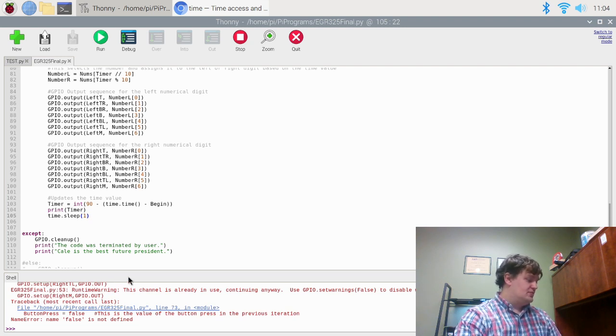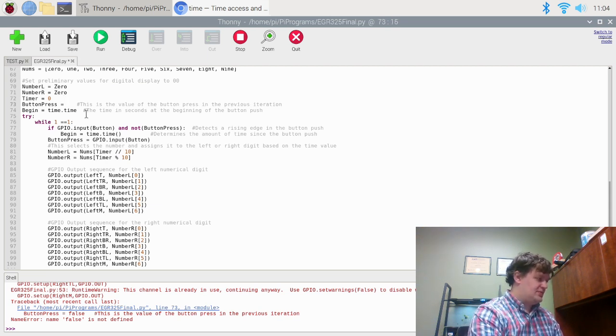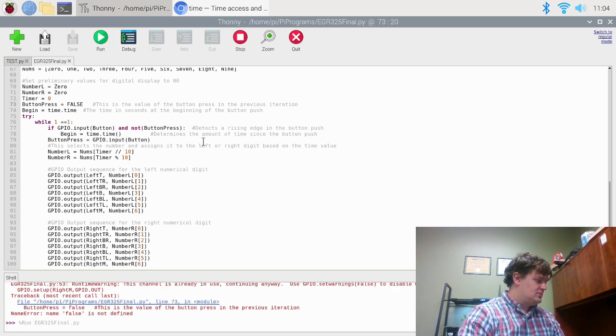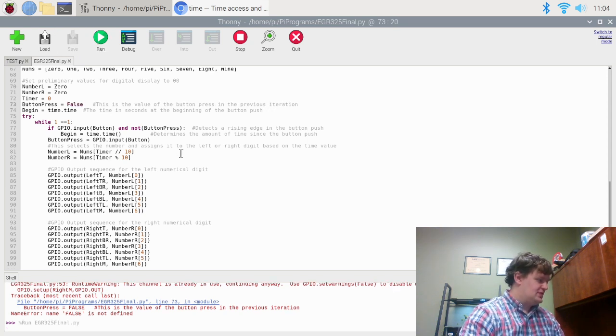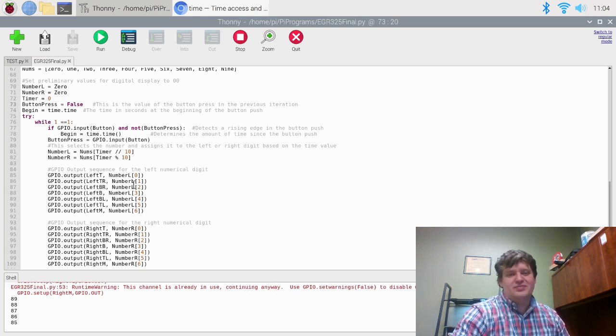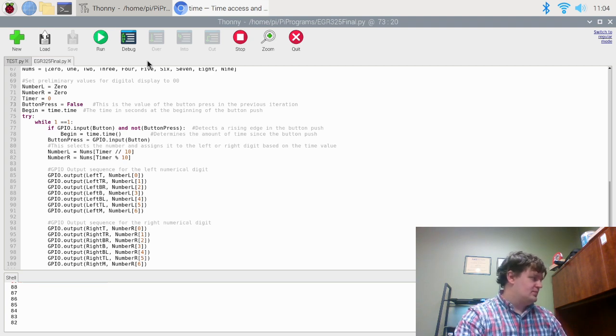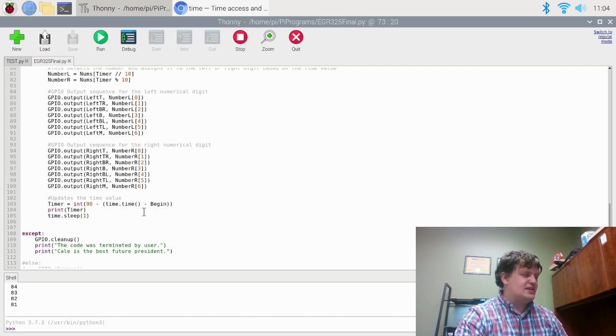Okay. False is not defined. Does it have to be all caps? False is not defined. Does it have to be like this? Yes, it does. 89. So it starts at 89. Yuck. I'm going to go ahead and stop that. This starts at 89 because time.time minus begin, apparently a little bit has transpired there.